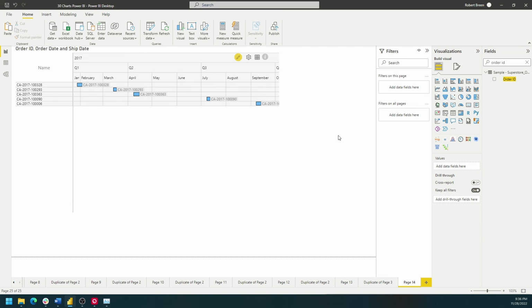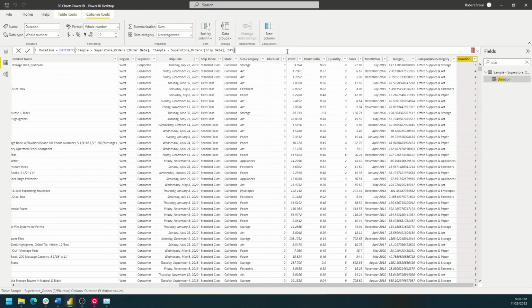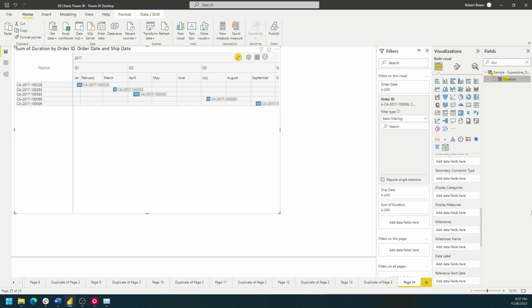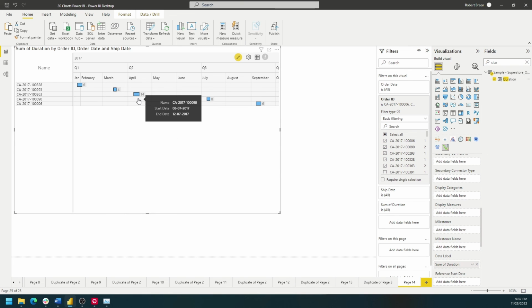I can show a duration here as well by adding a calculated field. The duration is going to be in days, so I'm going to do DATEDIFF of order date, comma, ship date, comma, day. That's going to tell me how many days there are between the order date and the ship date. I can add that duration field to the data label. And that tells me this order shipped in 14 days, this order shipped in 4 days. And that's how you build a Gantt chart in Power BI.